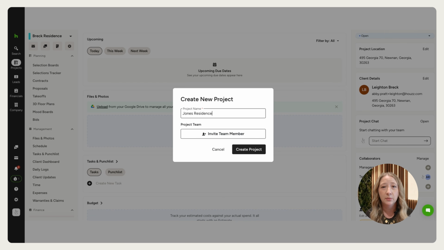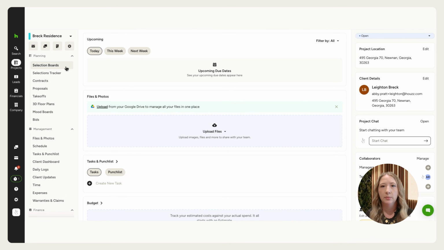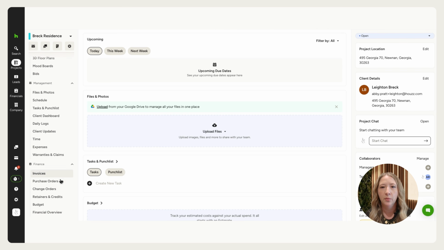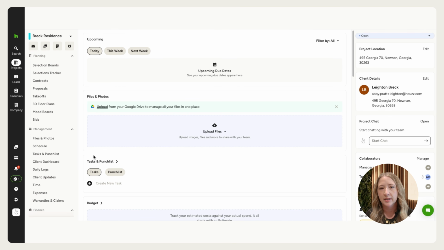Inside that project is where it all comes together. Mood boards, selections, proposals, purchase orders, invoicing, and so much more are all going to live together in one place. Think of it as the central hub for everything related to that project.